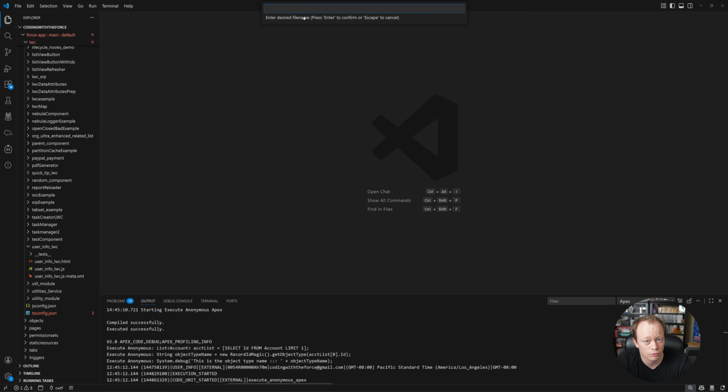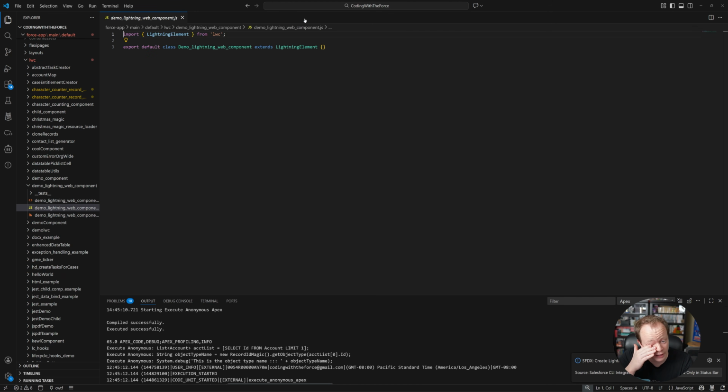There are a couple of rules for Lightning Web Components. The first letter of your Lightning Web Component has to be lowercase, and you can't use any special characters aside from underscores. So I'm going to just create a demo Lightning Web Component, like so. And you can name this whatever you want. It doesn't matter. You don't have to name it Demo Lightning Web Component.